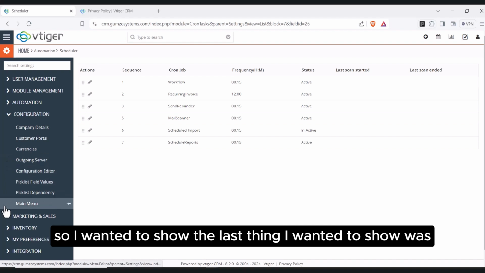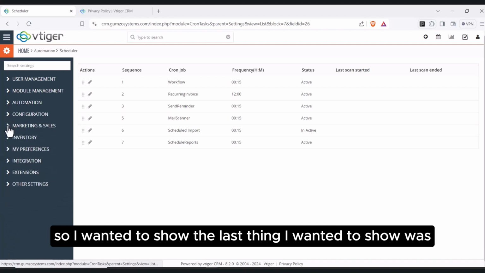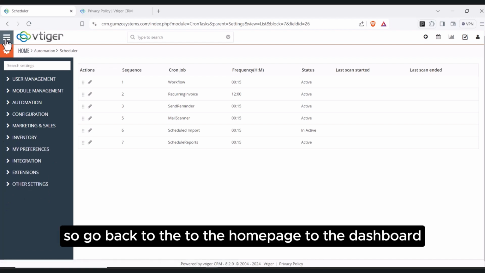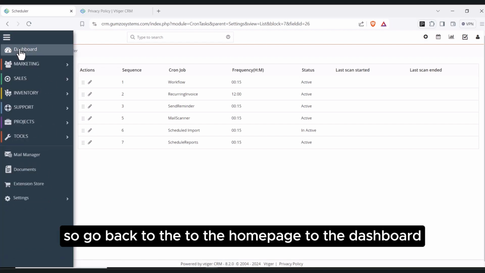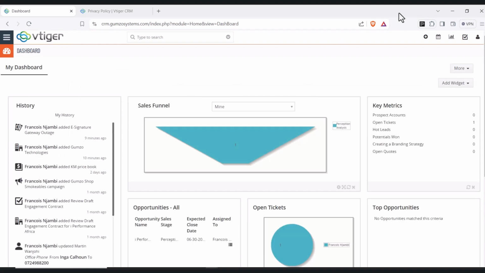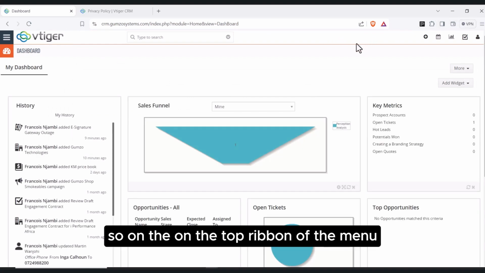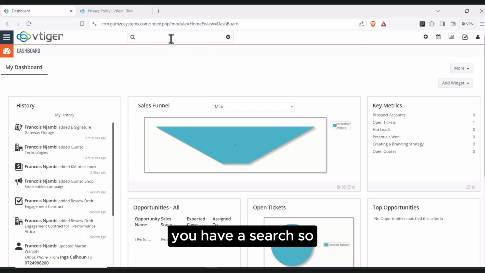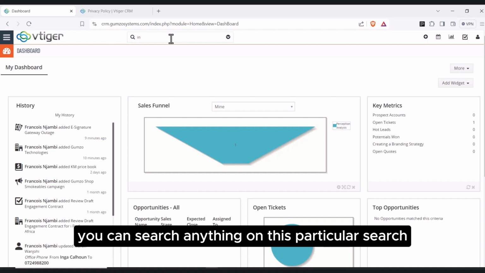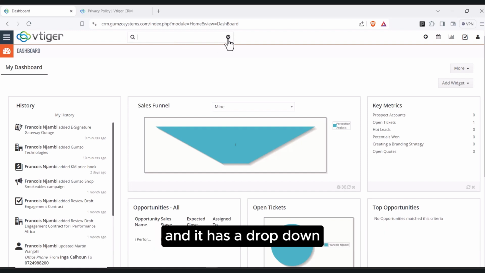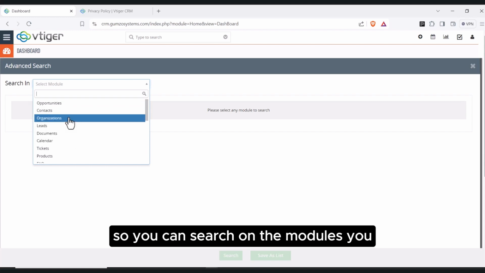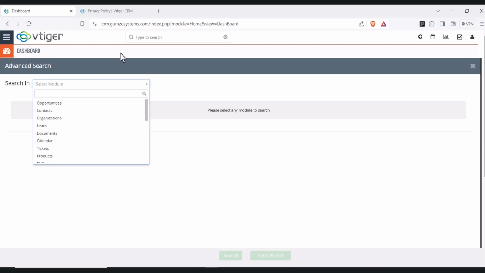So the last thing I wanted to show was reports. So go back to the homepage, the dashboard. On the dashboard, on the top ribbon of the menu, you have search. So you can search anything in this particular search. It has a drop down, so you can search the modules you are interested in.